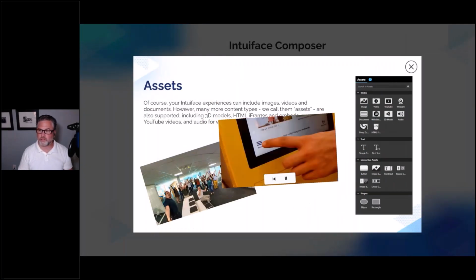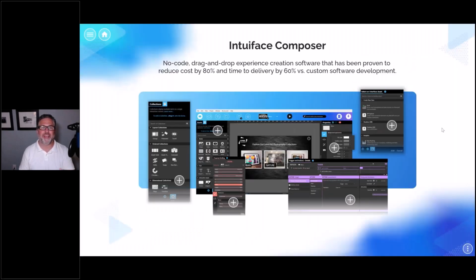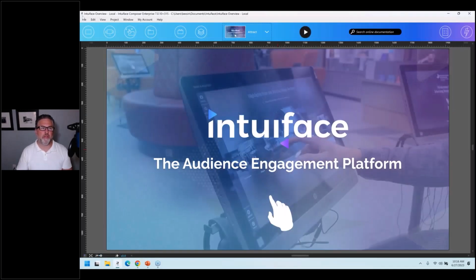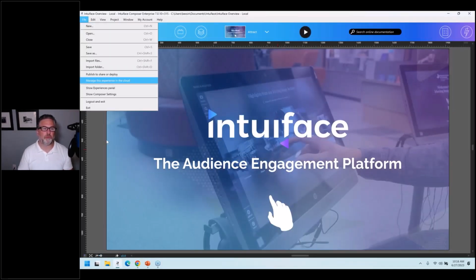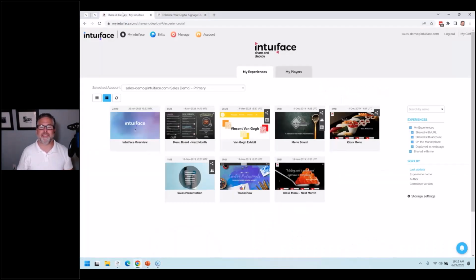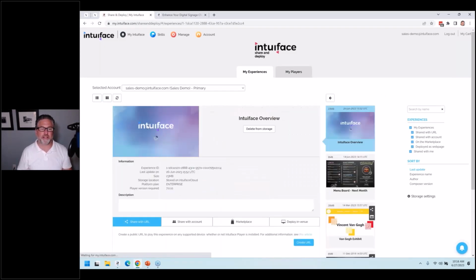So this experience is currently running inside the editor, inside Composer. This is where we built it. And then in the upper left-hand corner, File, Publish. So that means publish to Intuiface Cloud, to get it up in the cloud. Because I want to now push it to devices. So let's go up, up, up into the cloud. And here we are in the Intuiface Share and Deploy console. And you can see I have a set of experiences published by the Intuiface account in which I was working. And this item right here is that experience, the Intuiface overview experience we just saw inside Composer. Here it is.